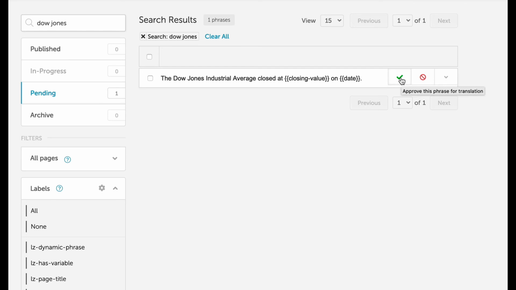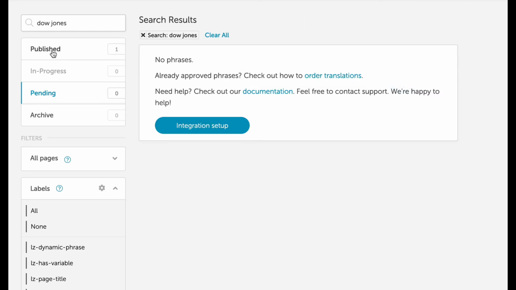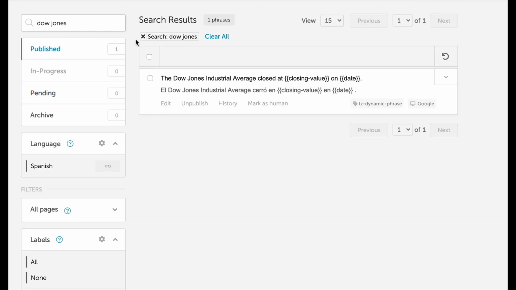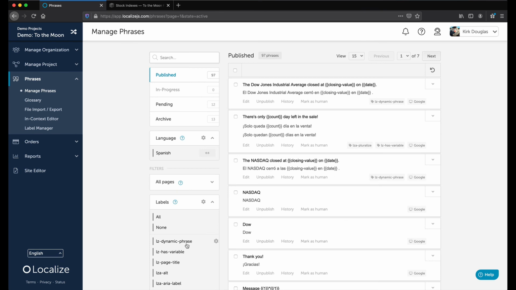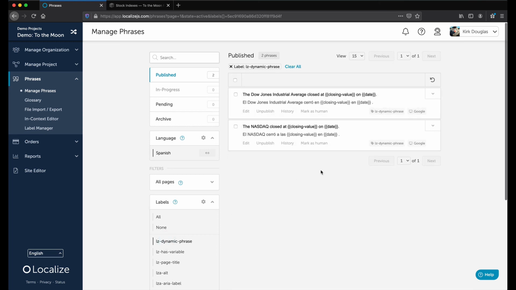I'm going to publish this phrase so we can see the label. Here we see the LZ Dynamic Phrase label. As you define more variables in your phrases, you can use the Labels filter. Now that we've published the phrase with the dynamic variables, a machine translation was automatically generated.